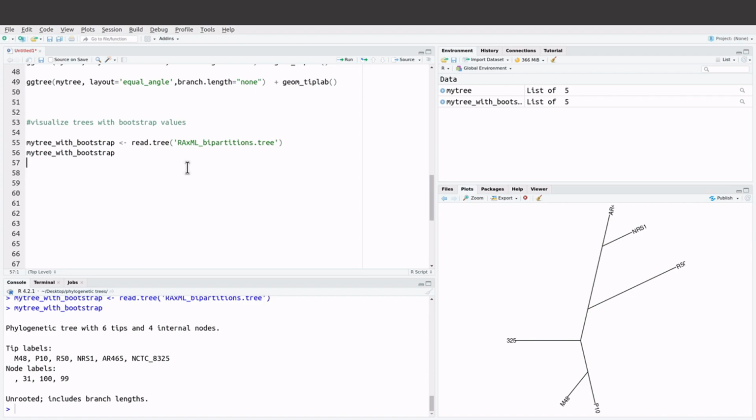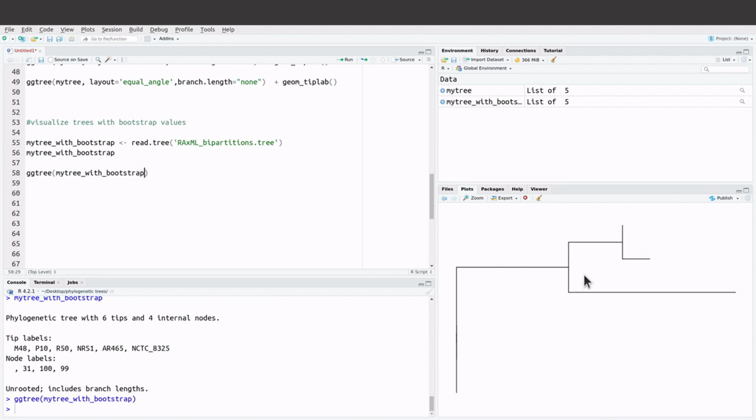So let's proceed. So let's do that here. So we say ggtree and we indicate my tree with bootstrap and then we run it. So we have that here. So let's build upon what we have done so far. We'll add our tips. So I'll just say ggtree, my tree with bootstrap plus geom_tiplab. I have it here.